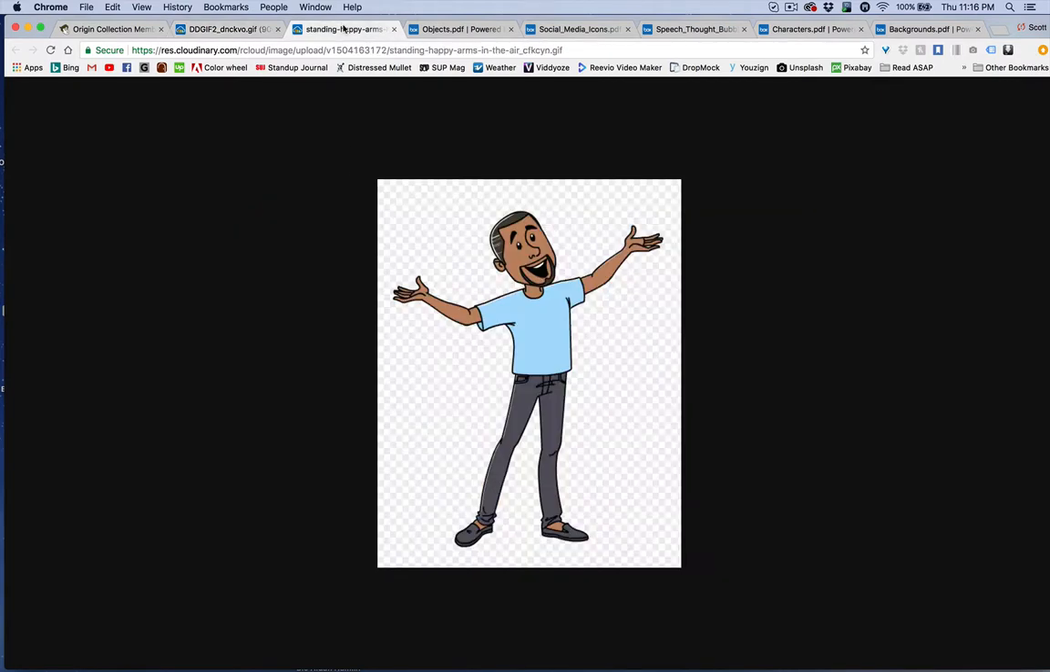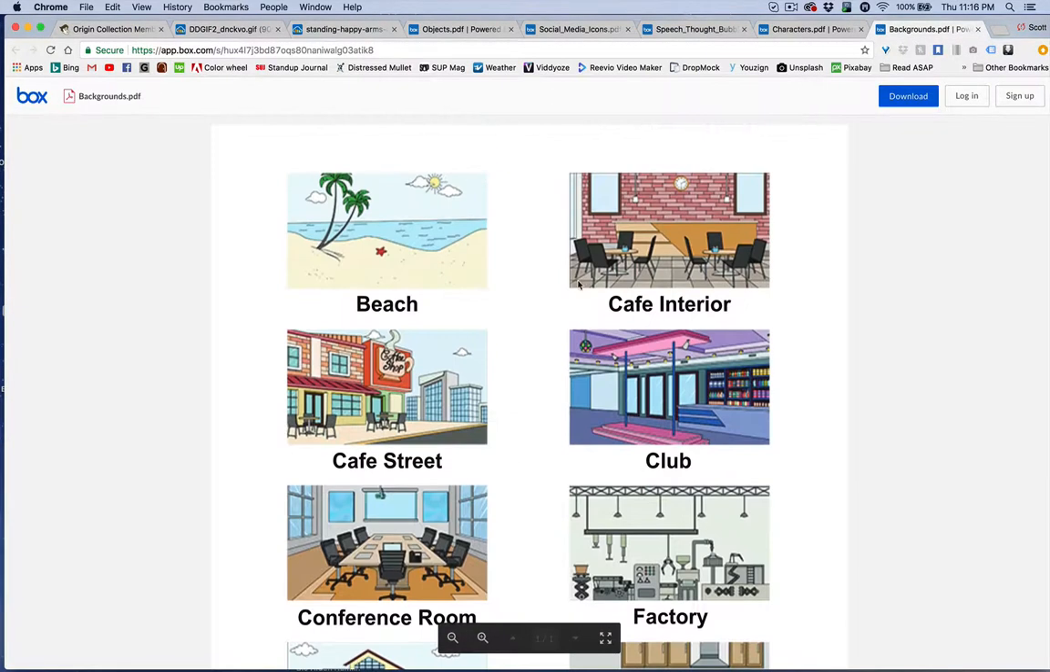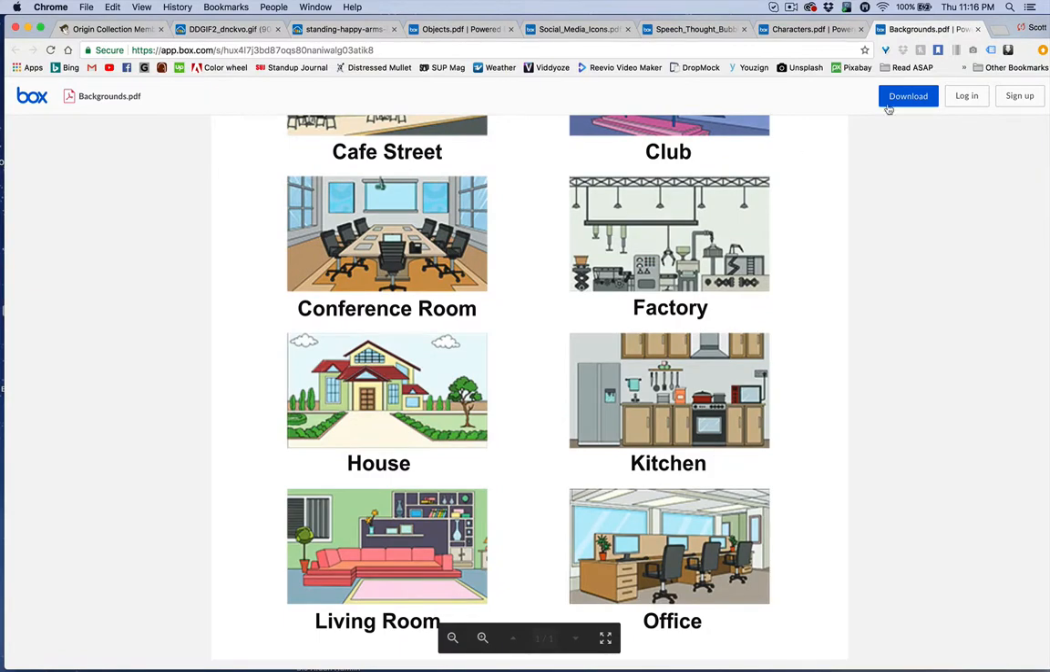Very cool idea. And here's another one. That's a pretty interesting idea there. And I'll just go ahead and show you all the assets that are going to be in the front end. All of these will be animated. This is just a PDF preview.